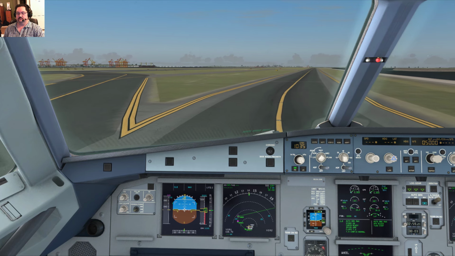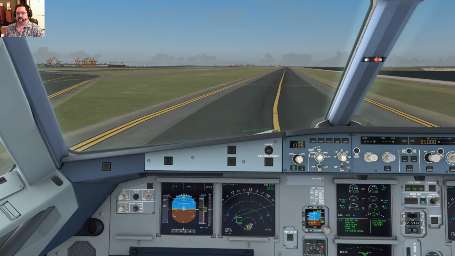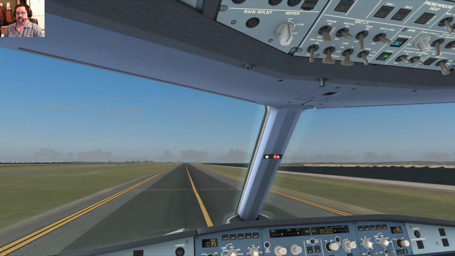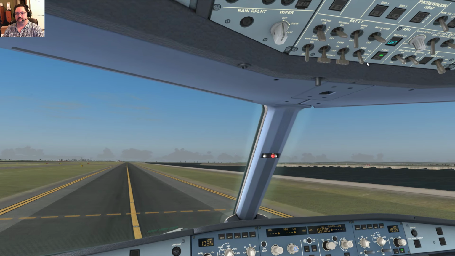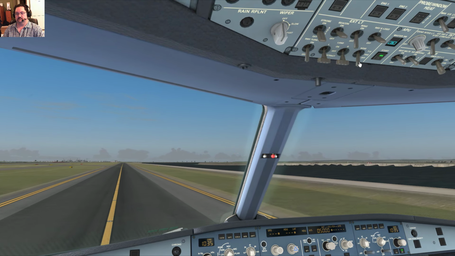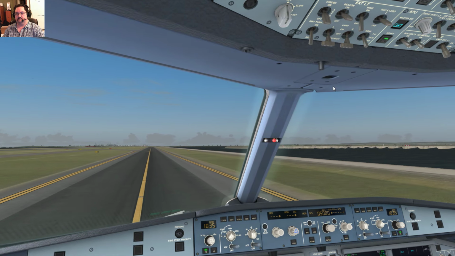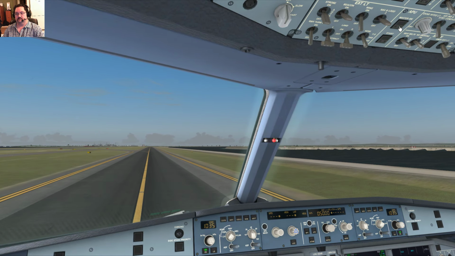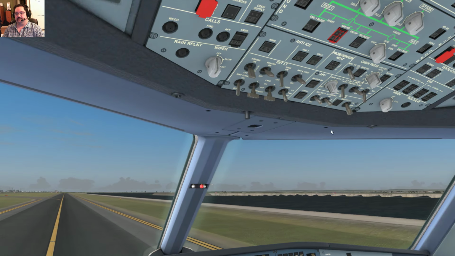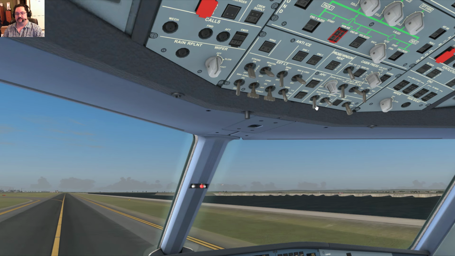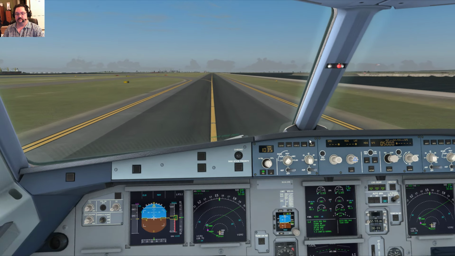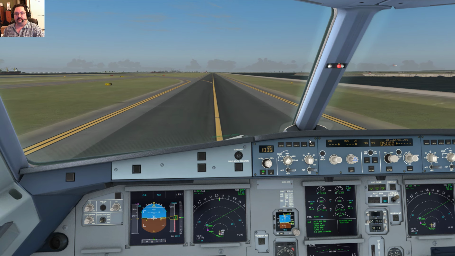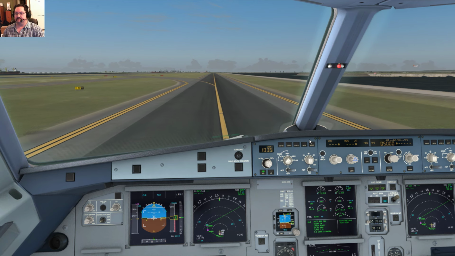Jetstar 609, ready Tango 6, 34 right. Jetstar 609, departures airborne, runway 34 right, clear for takeoff. 34 right, clear for takeoff, departures airborne, Jetstar 609. Cabin crew, please take your seats for departure.